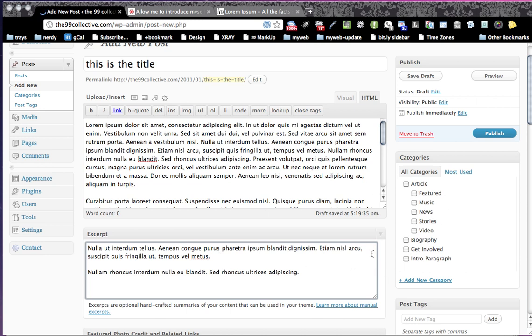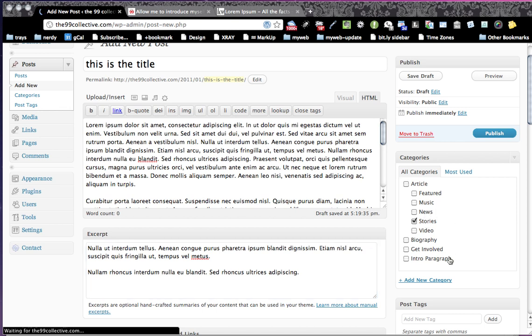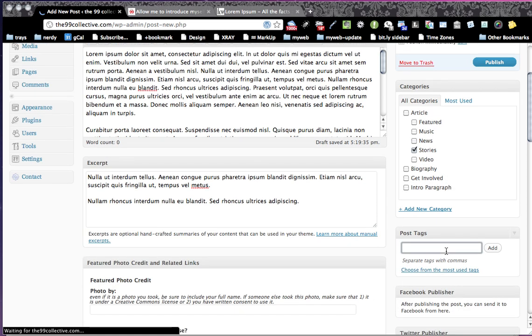If I forget to put on a category, it'll automatically default to just article. We can add more categories as we start meeting and talking about the hopes and dreams of the website, but for now, this is what we have. So I'm just going to say this is, I don't know, a story. And I'm going to add a tag of testing.